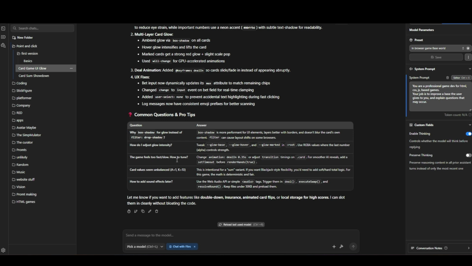So LM Studio is this thing where you basically look at a ChatGPT type of surface. And here is what you see as a different thing compared to ChatGPT, at least the free version. I don't know if the paid version has this, but technically this is called a system prompt, and this is where you can explain to the model that you choose what its job is supposed to be. Like, for example, I'm explaining to this model that you're a professional game dev for HTML, CSS, JavaScript-based games. Your job is to improve the base the user gives to you and explain questions that may occur. I made it this way because I already have a base for the games.